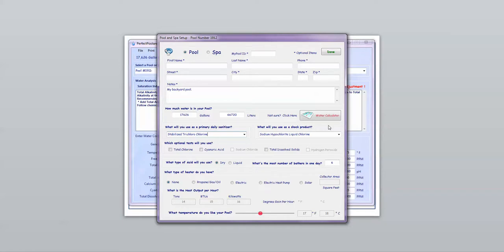The next thing that you have to select is a shock product. The shock product is going to be used to periodically shock the pool when the software tells you to. It's also going to be used for makeup chlorine. Like if something happens to your chlorinator or the chlorine happens to go down below the minimum level, the software is going to calculate how much of this product you need to bring that level up to where it's supposed to be.